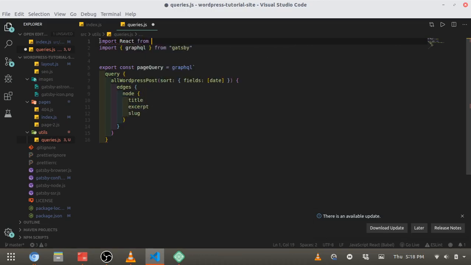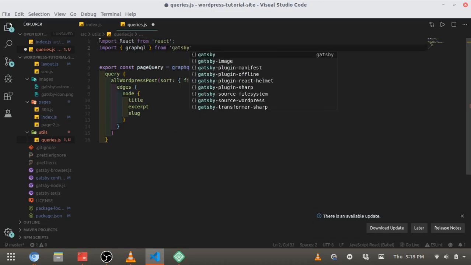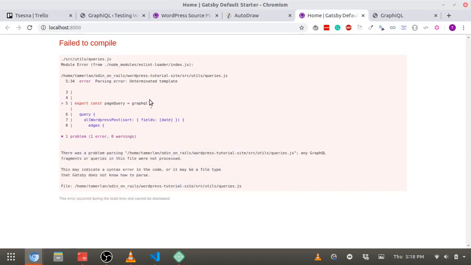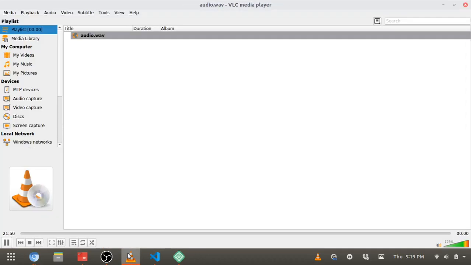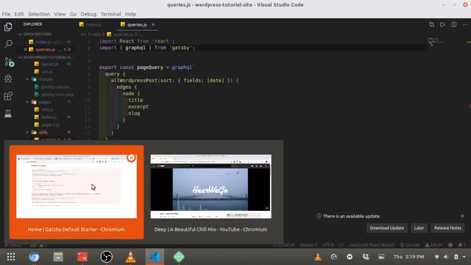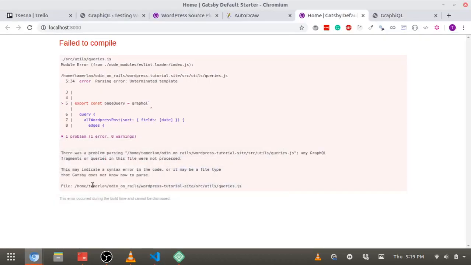Let me try importing React from. I'm a single quotes guy, so. ESLint, oh, what the fuck is this? ESLint loader index.js. So the problem is with linting or the actual code? Parsing error, unterminated template.